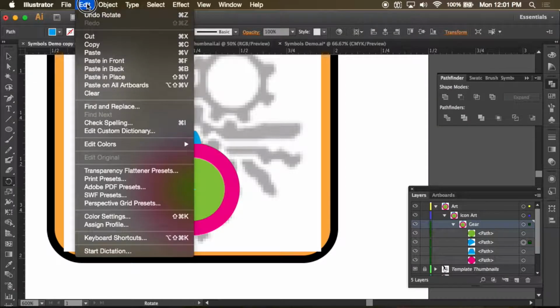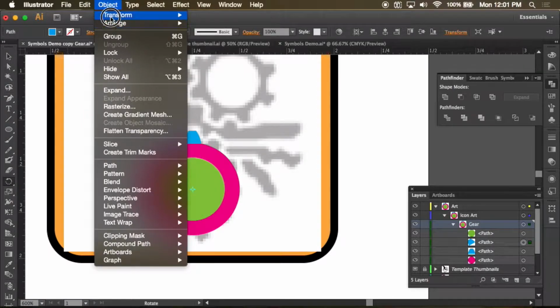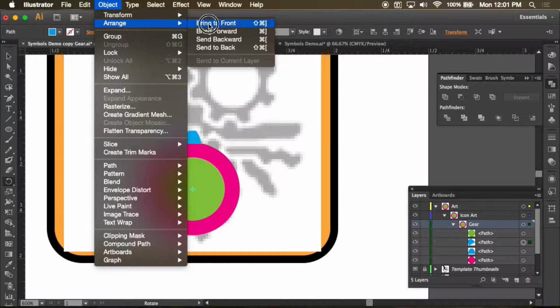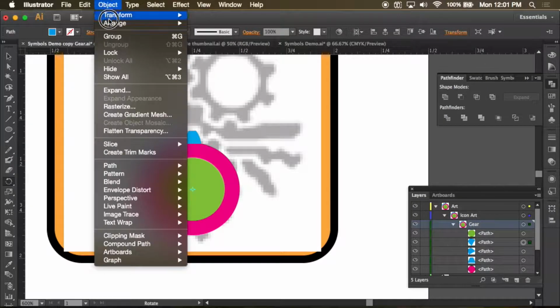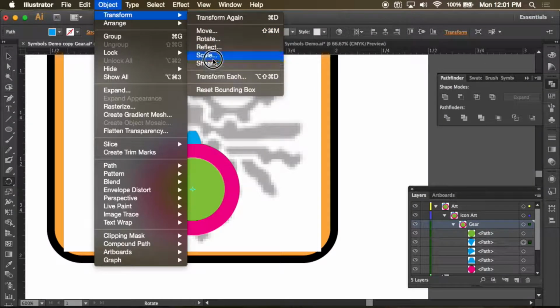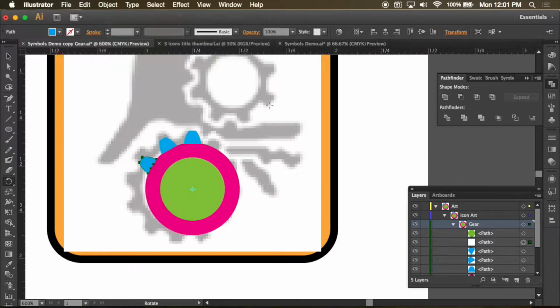I can go to transform and transform again because I have all of these rotation tools inside object and transform. But it tells me also that Command D will do the same trick. So let's try it. Command D until I get all the way around.